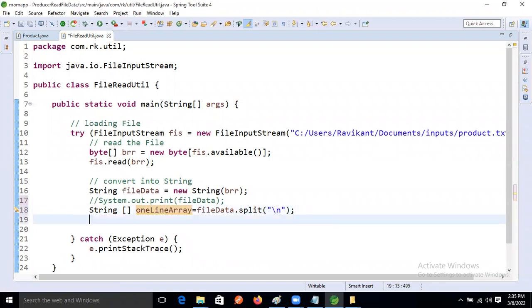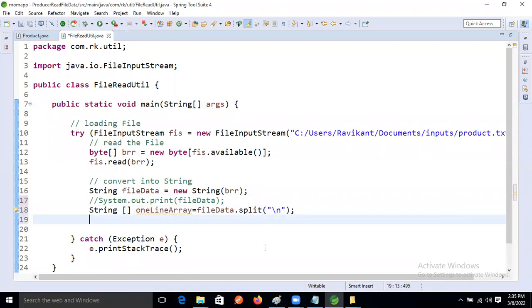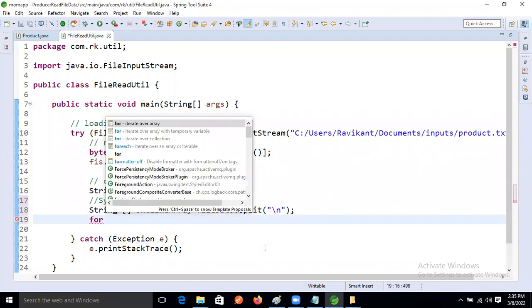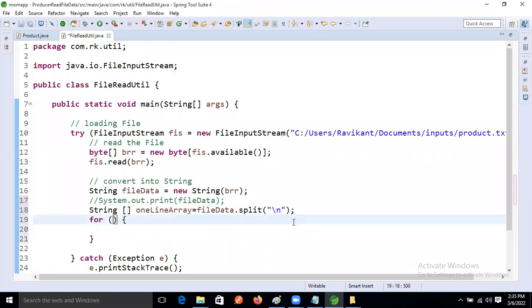If anybody wants to see how we will get a one line array, let's see that, guys. For that, for each loop we will iterate it. So how can we iterate it? For String line, one line array. For String s, colon, one line array. Yes, we will print s.